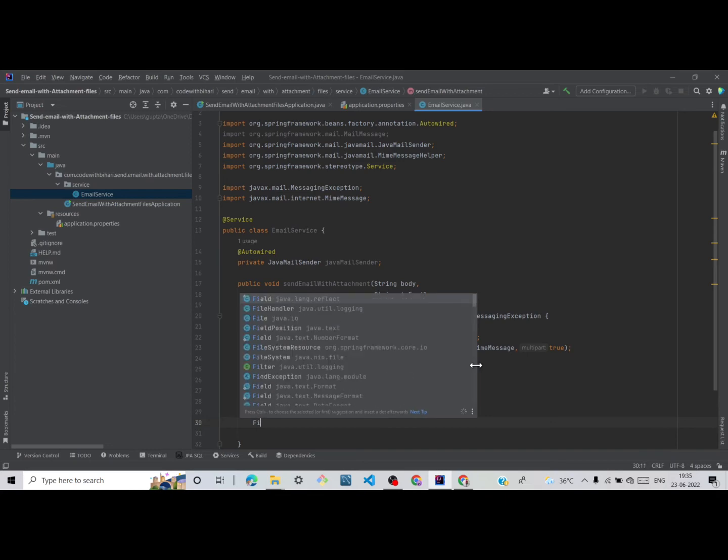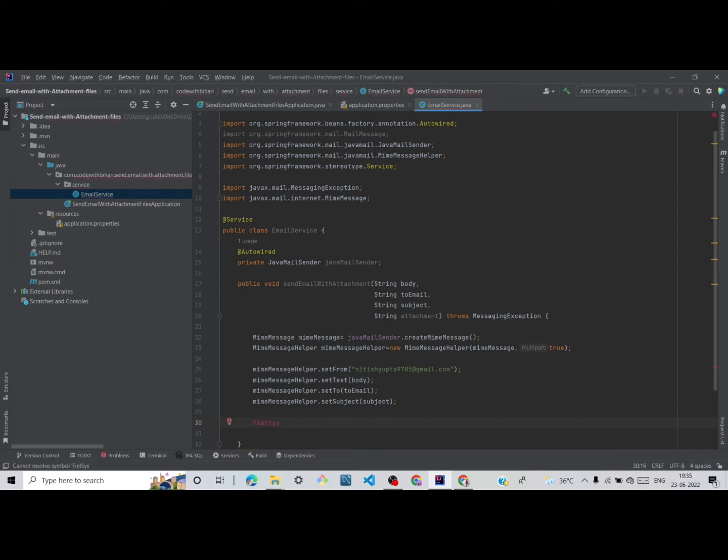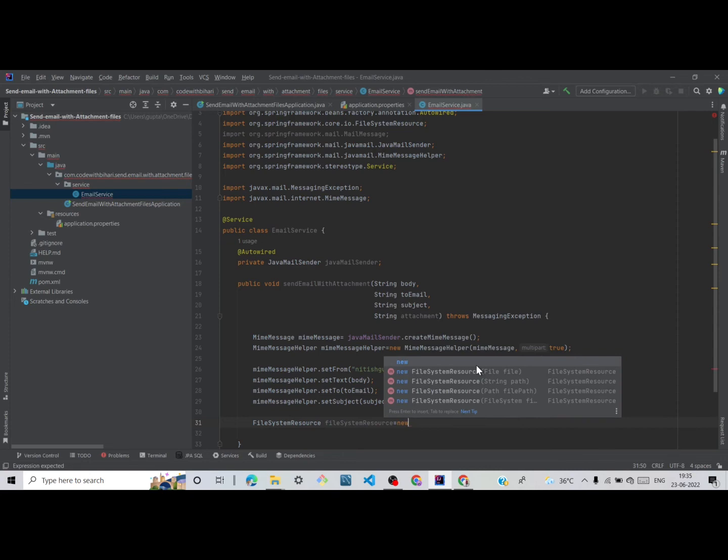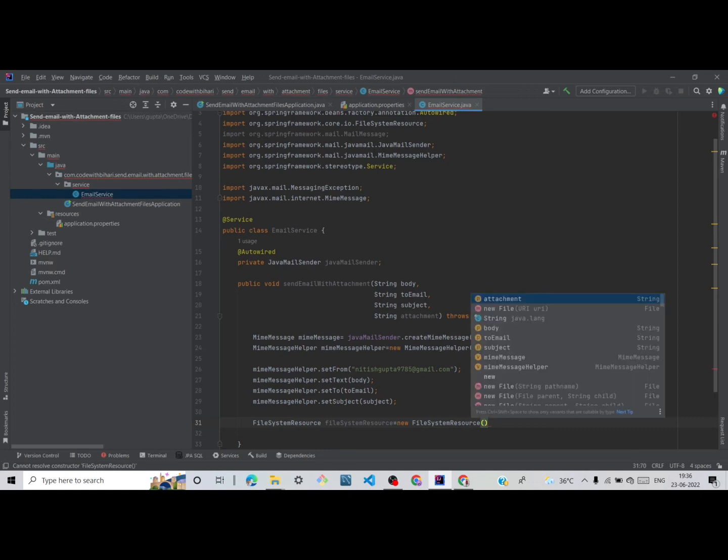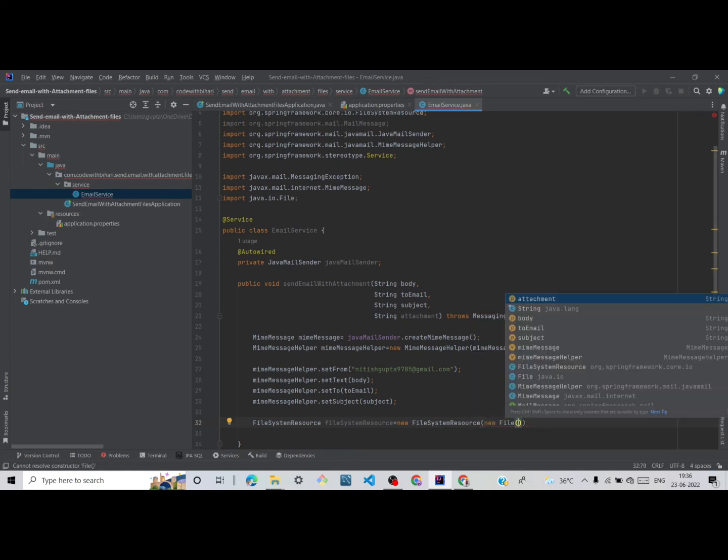We can use here one of the file system resource classes. We can create a new instance of this class to attach our file. This is the way to attach your file, so we can create a new file system resource, given the new file, and click on attachment.